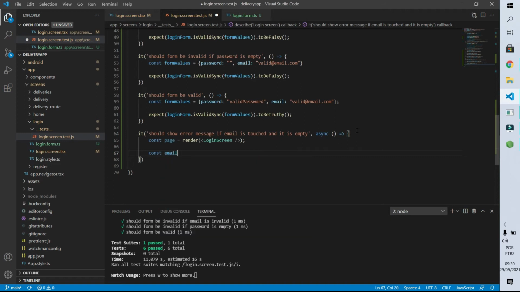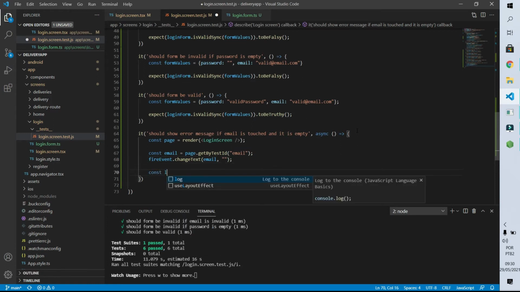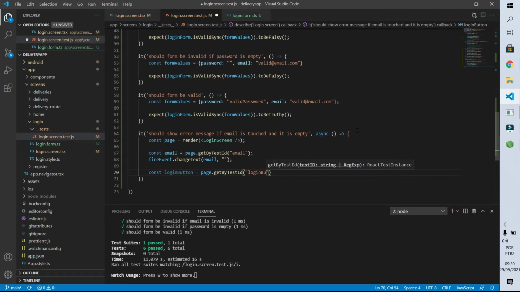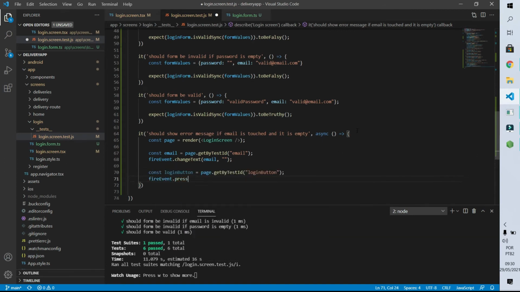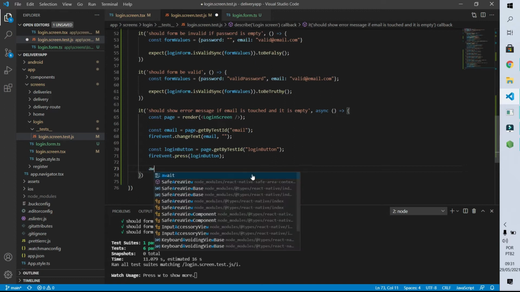Now create a constant for the email from the page by ID using the email ID. Now I will fire an event that will change the text of our email field. So let's get a reference to the login button from the screen by using the login button test ID. And now I'm gonna fire an event to press that button. I'm doing this just to guarantee that the email field is being touched. And now wait for those asynchronous calls to happen.